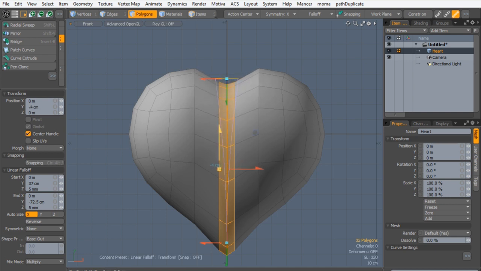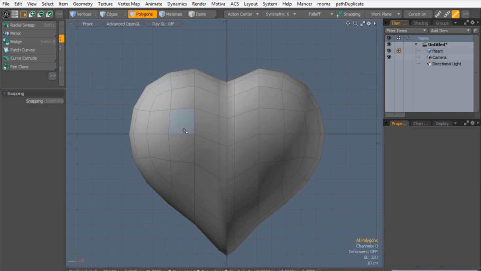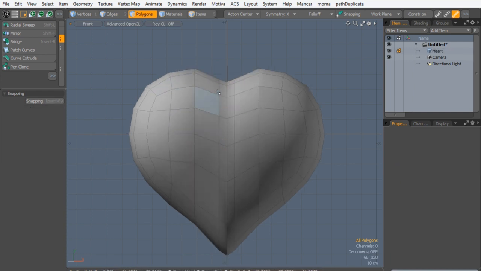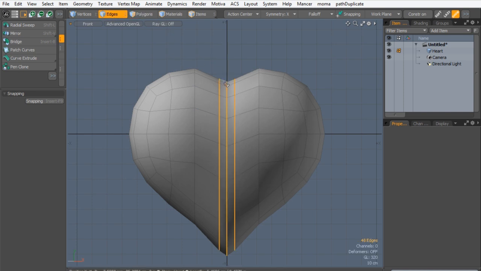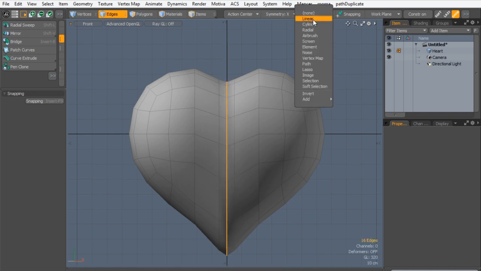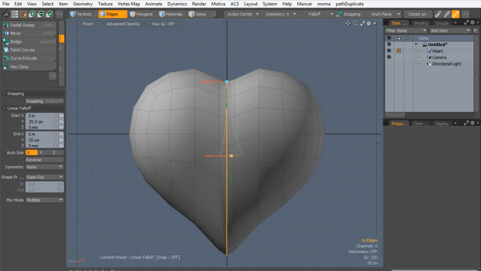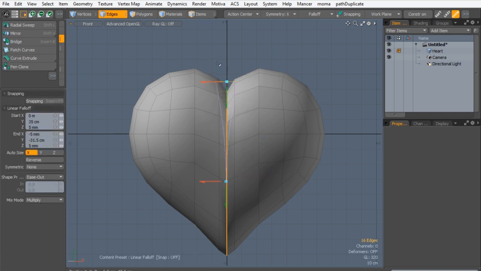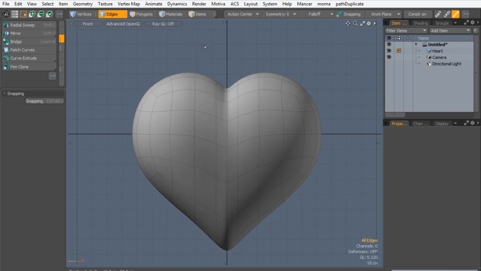And move it a little bit down. And check how it looks in subdivision. Now it is looking quite good. So select edges. Again, linear falloff. And move only this part of edges here. And now we've got the crest a little bit more.